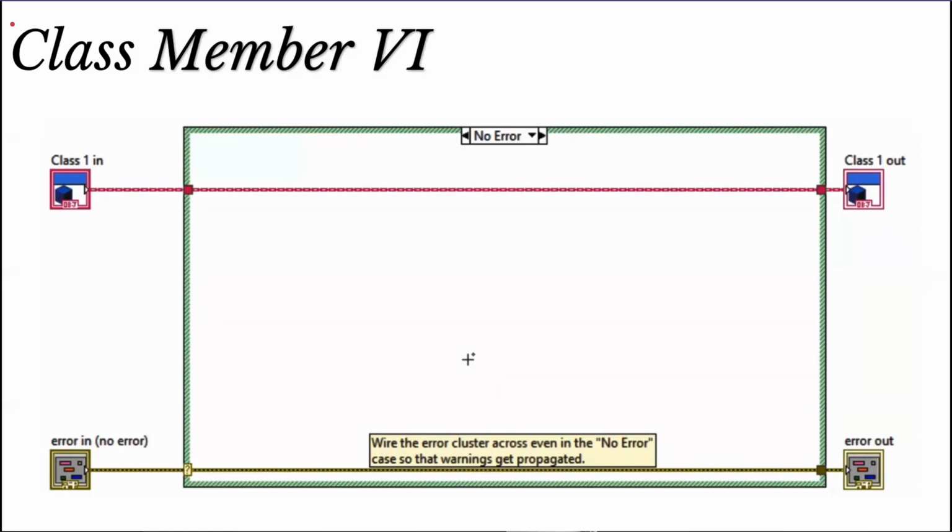Because this is the template you get, where you have a free label saying why the error cluster is wired across, even in the no error case, so that warnings get propagated. Now, I've read this message hundreds, if not thousands of times. I don't need to reread it, because all I end up doing is deleting it. Even the error in, error out clusters and that wire, I want that to be brought up, because if I have things like property nodes, or I want to wire something underneath the error cluster, like a reference, there's no space where it is at the moment.